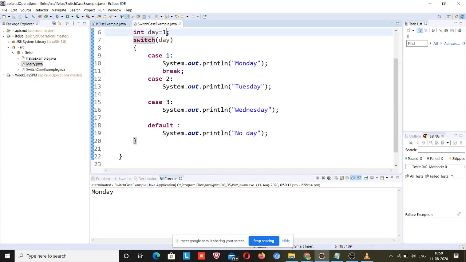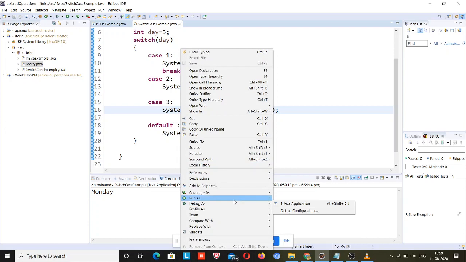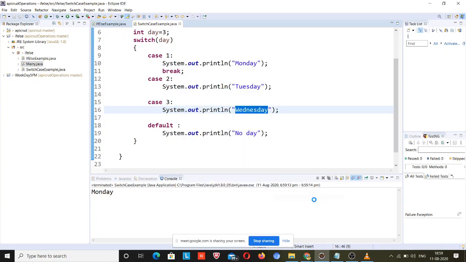What if I give 3 over here? So first it will directly jump to case 3, and there is no break. It will print Wednesday, but since there was no break, it will also print default. So our answer should be Wednesday and no day, right?